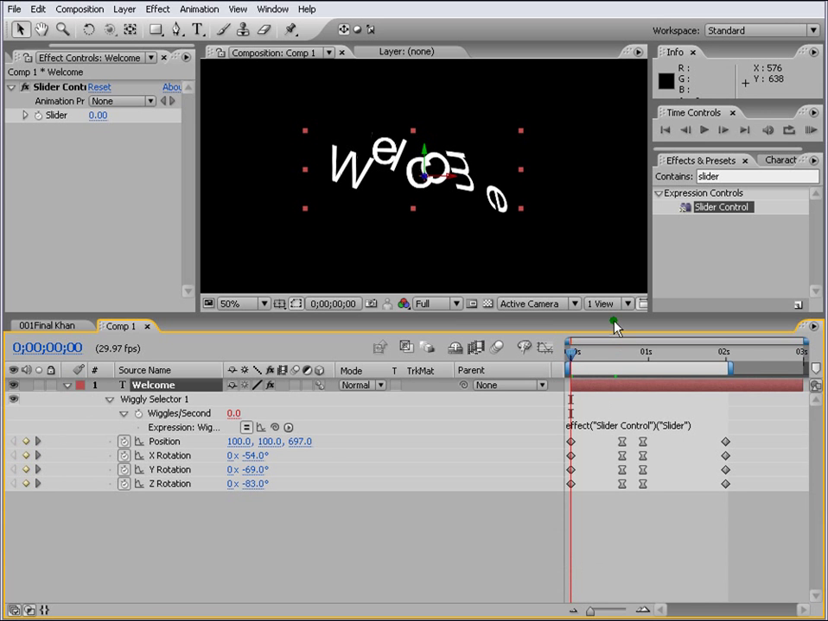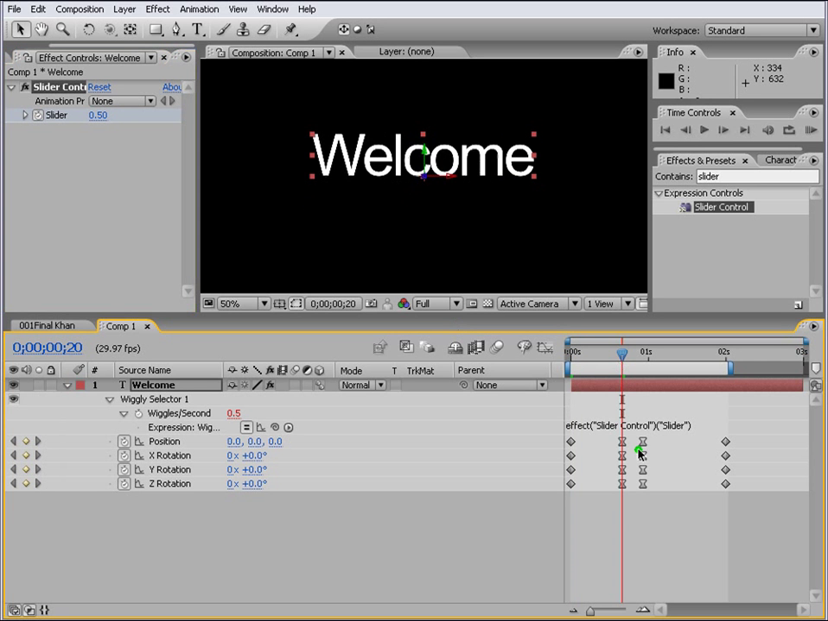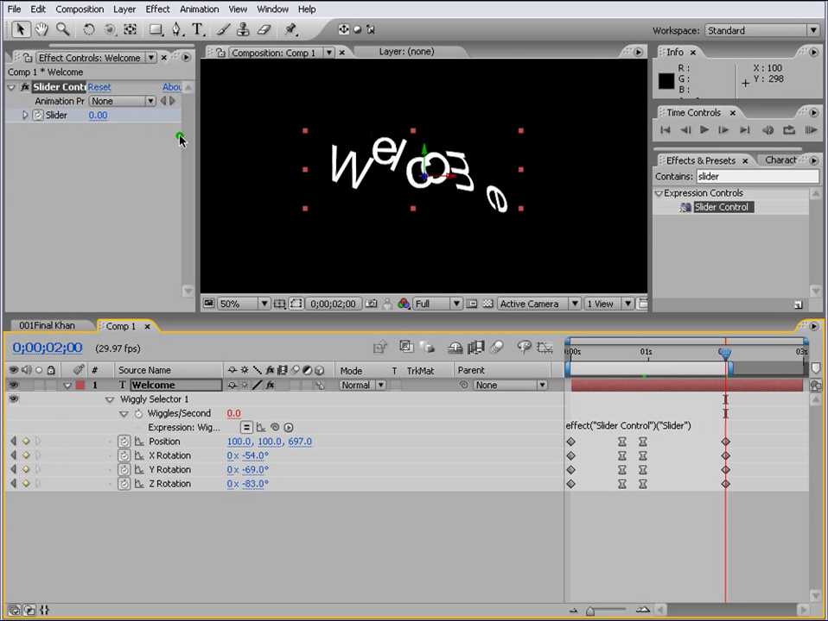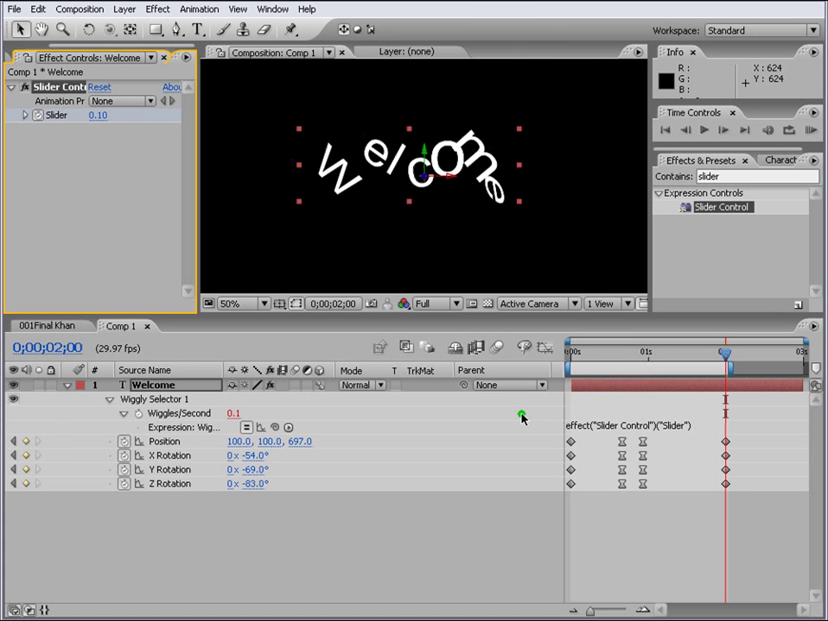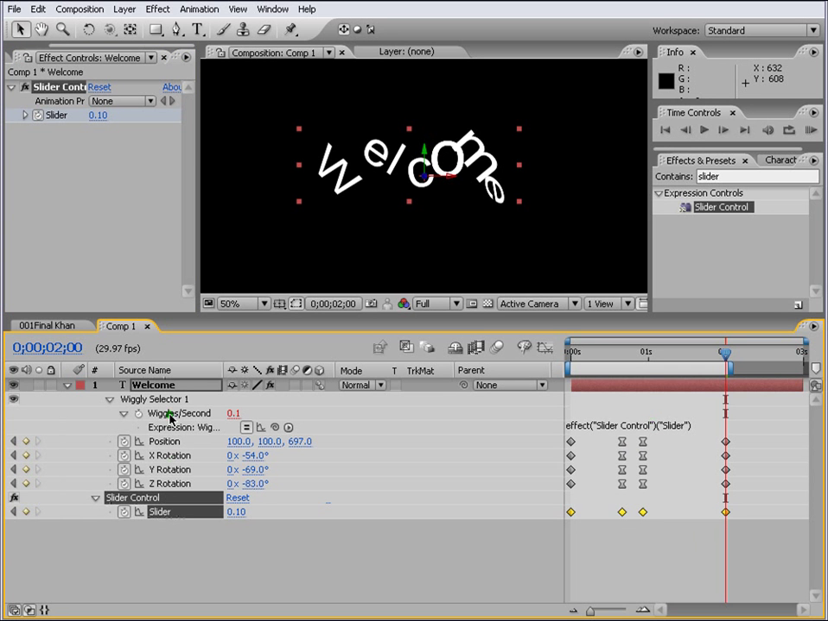At frame 0, let's say we put 0.5, and then we put a keyframe here, and we move on to the next keyframe and change it to 0, and then we change to 0 again, and then when it comes here we put it to, let's say, 0.1. It just adds a little bit of wiggle to it, that makes it look cool. Now if you press U on your keyboard, you'll see that we've got keyframes here for the wiggles per second. So basically our slider control is now controlling the wiggles per second.